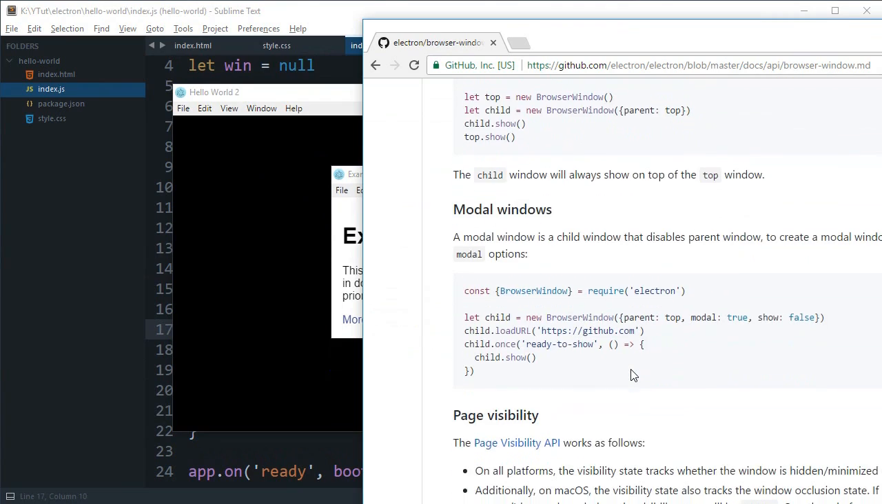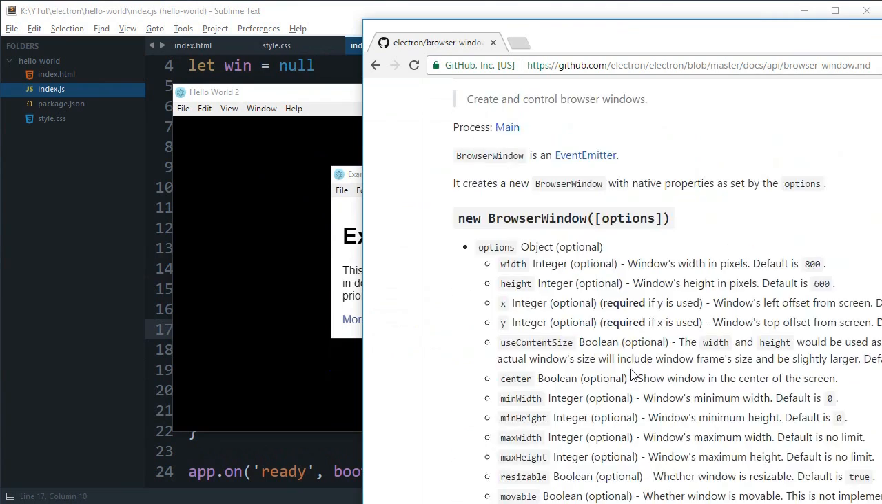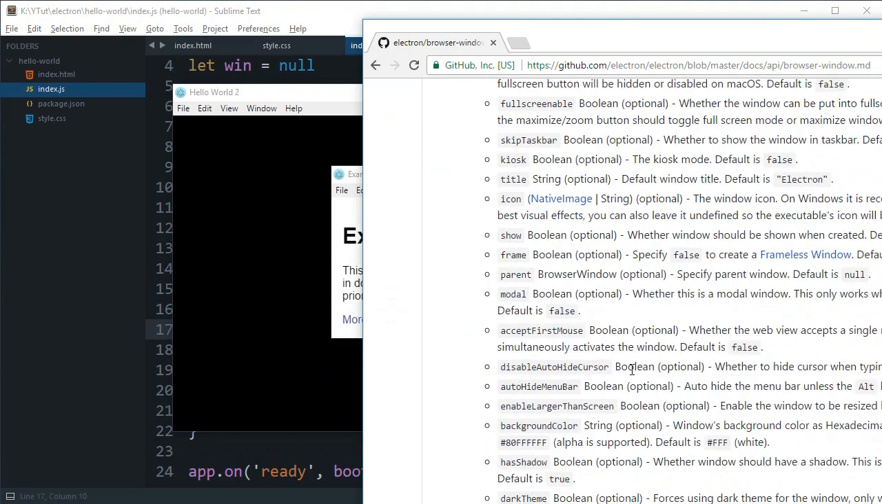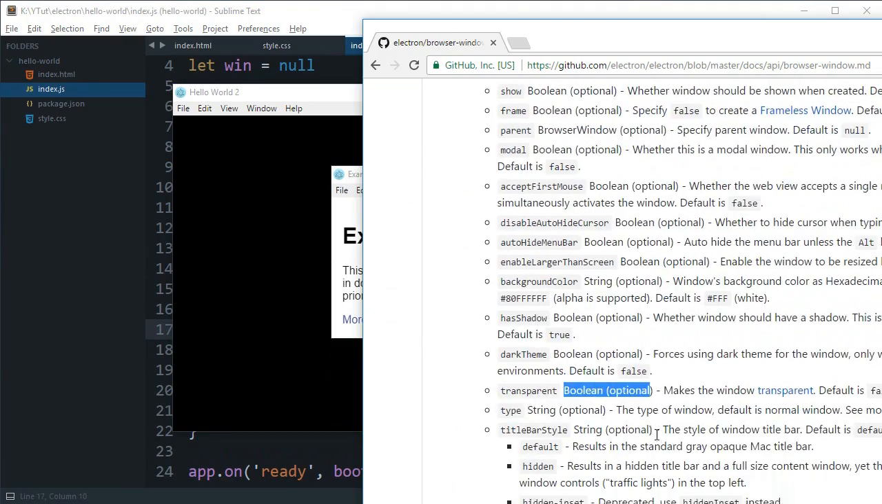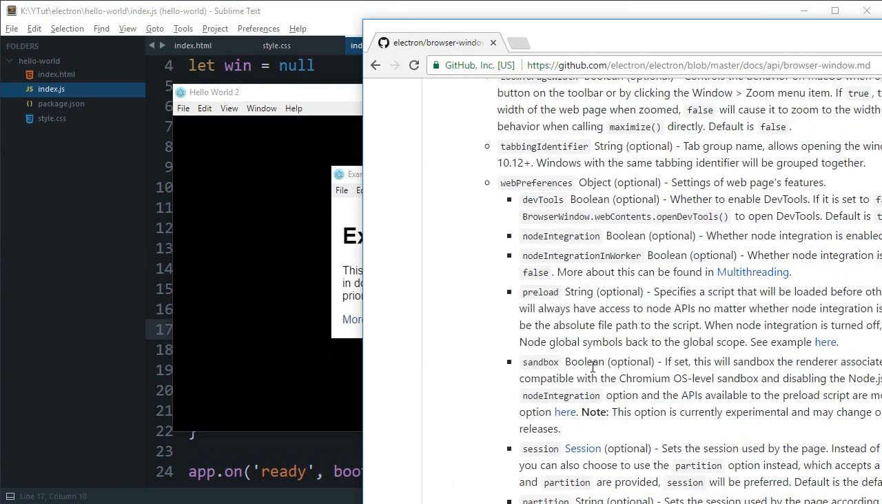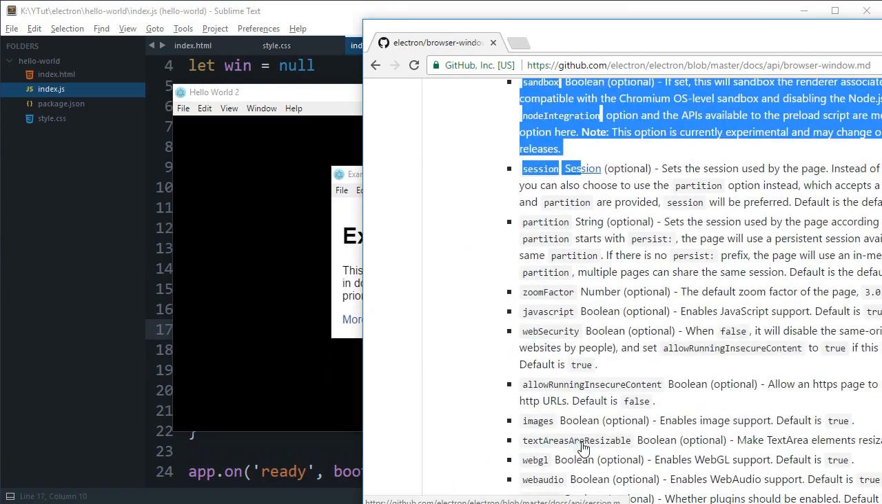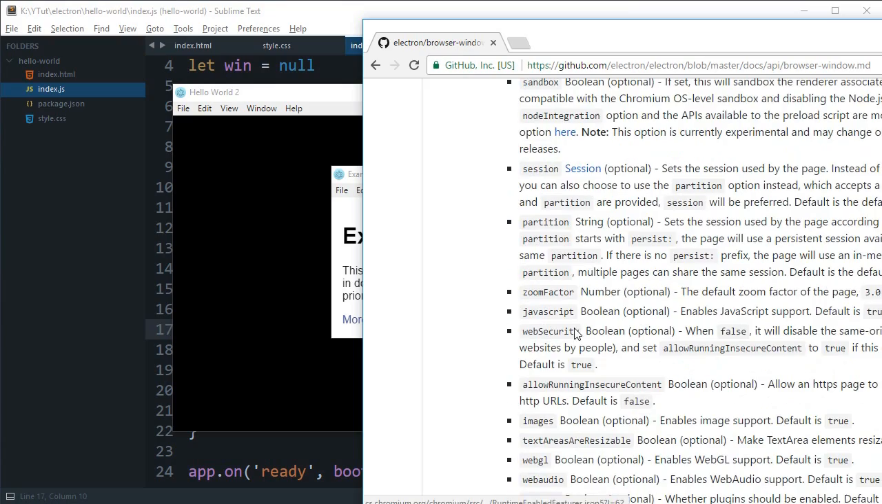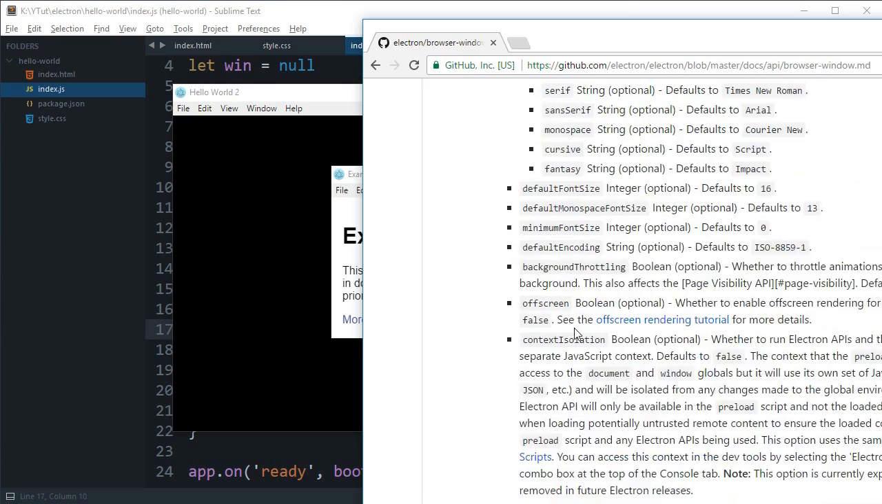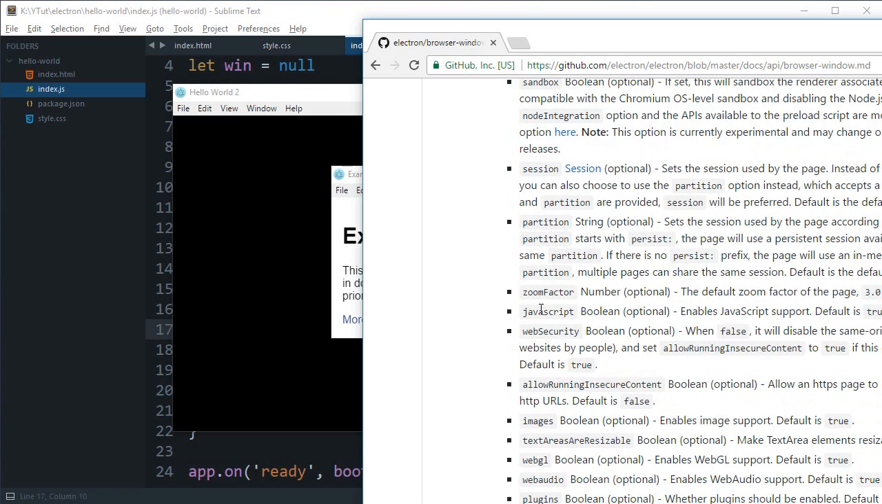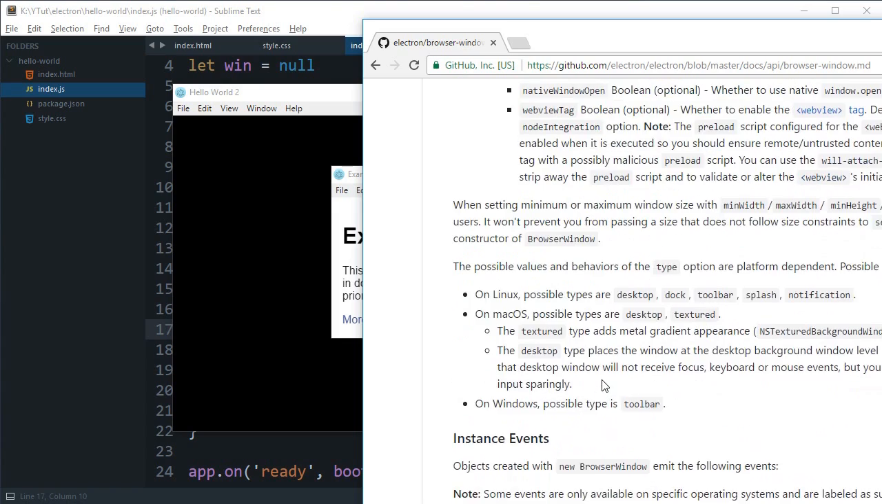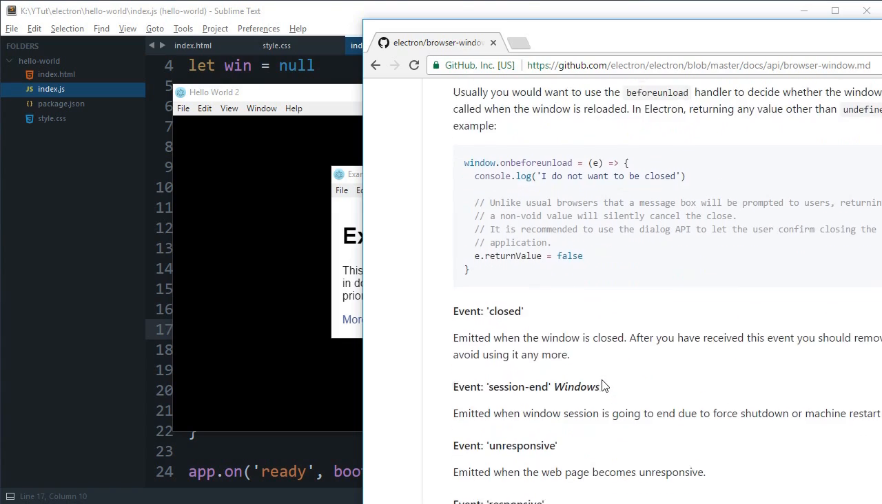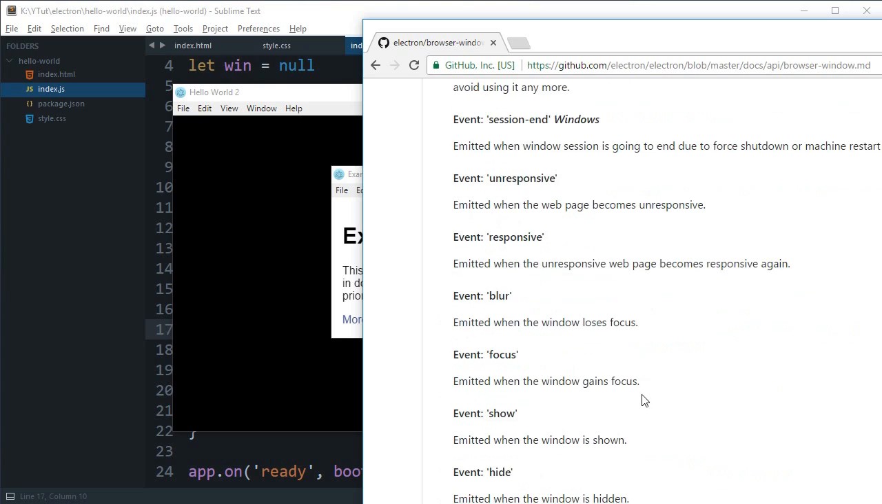So again, there are a lot of other options. Right here we see background color, transparent. Then we have web preferences, which we are going to look at accordingly as we proceed with the series, right? So if you do not want to run JavaScript on an instance which you're firing, then you can just disable this one and everything else, right?